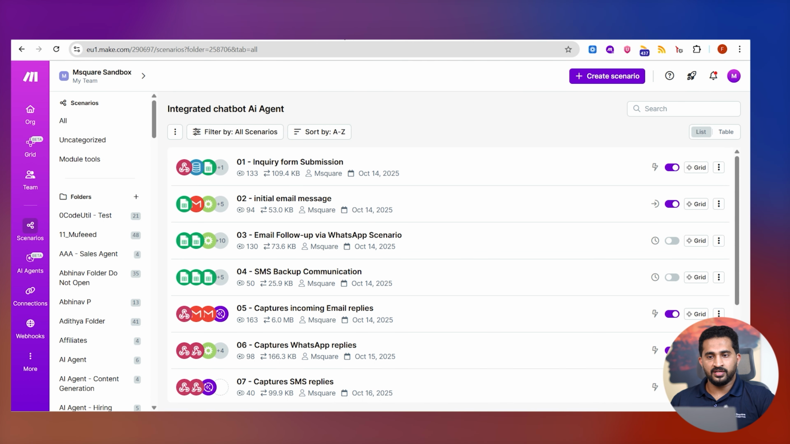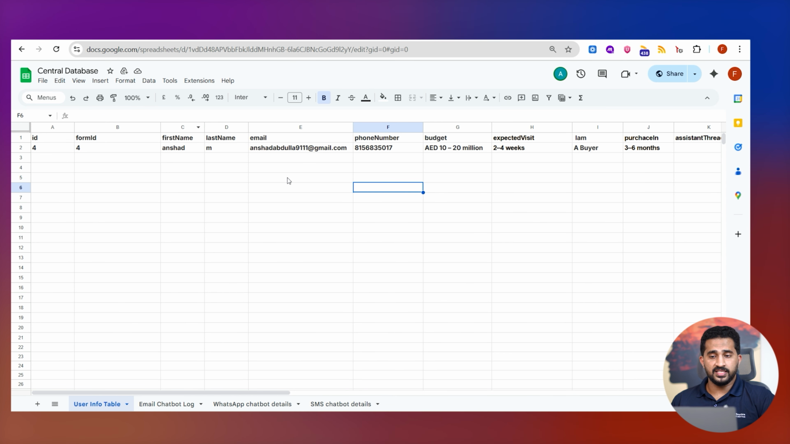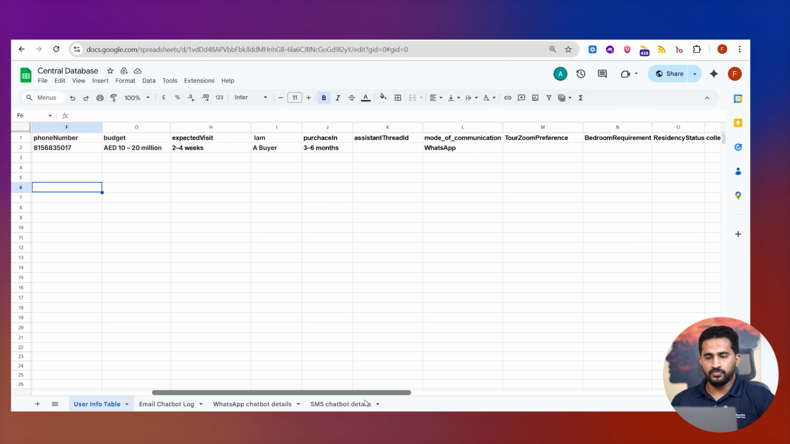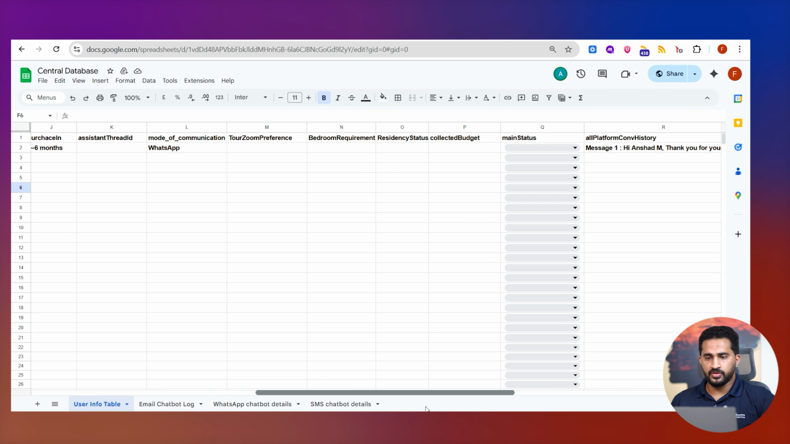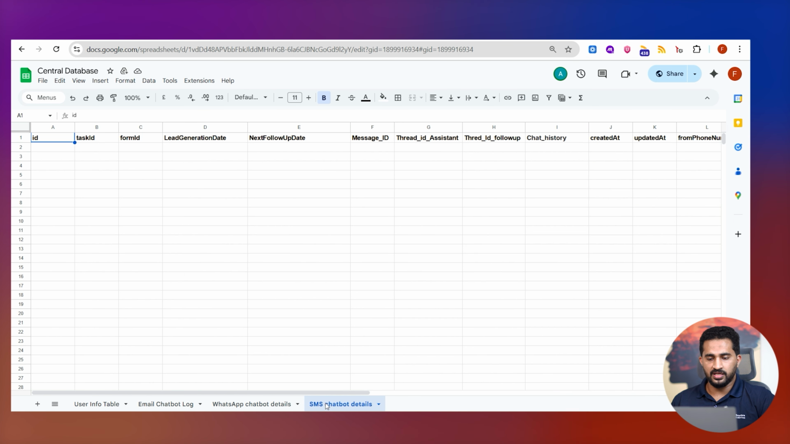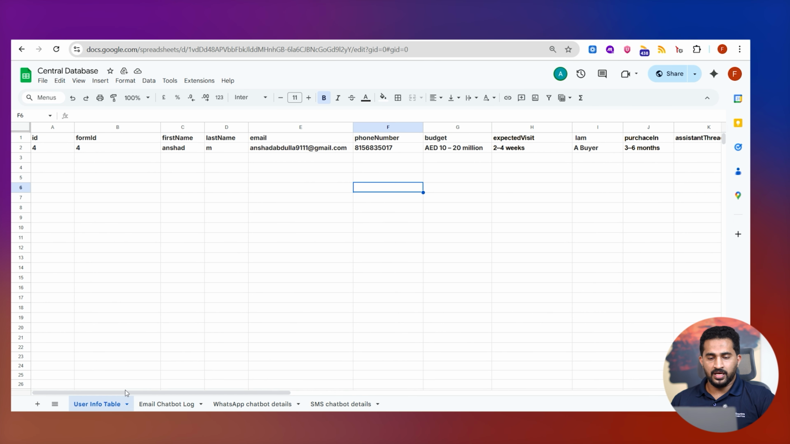So we have a central database. We are using Google Sheets as our central database. Here we have 4 sheets. The first one is the main sheet, the central database sheet. There we will collect and store all the top-level information of the lead. And we have 3 dedicated sheets: the first one for email, the next one for WhatsApp, and the other one for SMS. So that's how it goes.